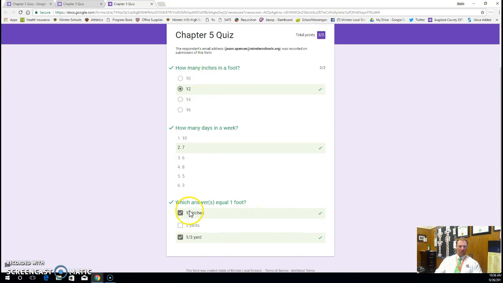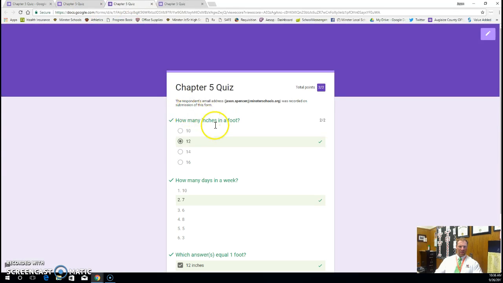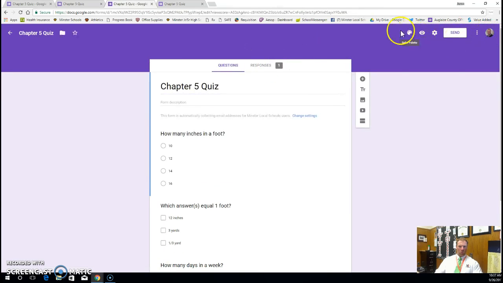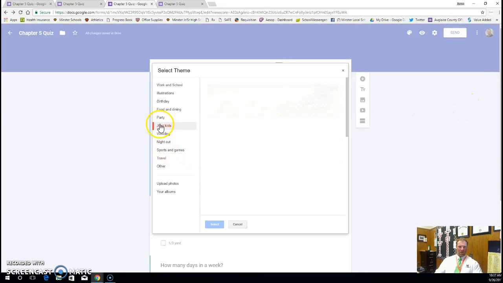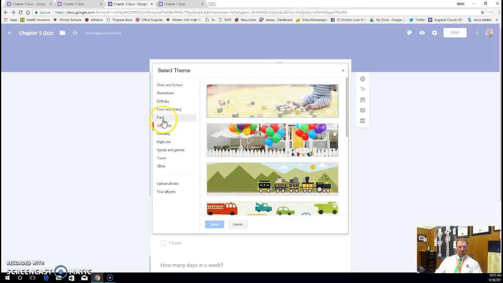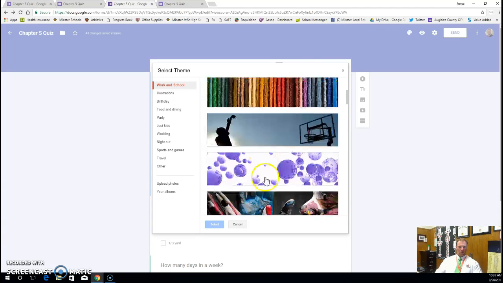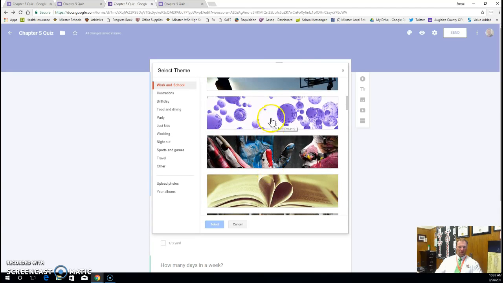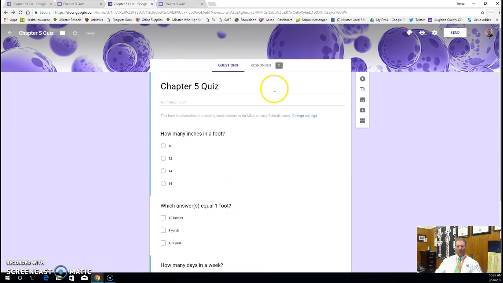If you miss any of those, I don't think it'll let me take it again because I signed in. But if you miss any, it'll give you feedback. If you want to edit, you want to change the color, you can change it to whatever color you want. You can add a picture down here, just kids. Let's do 2 babies. Let's do school. Some purple bubbles, whatever you want to do.